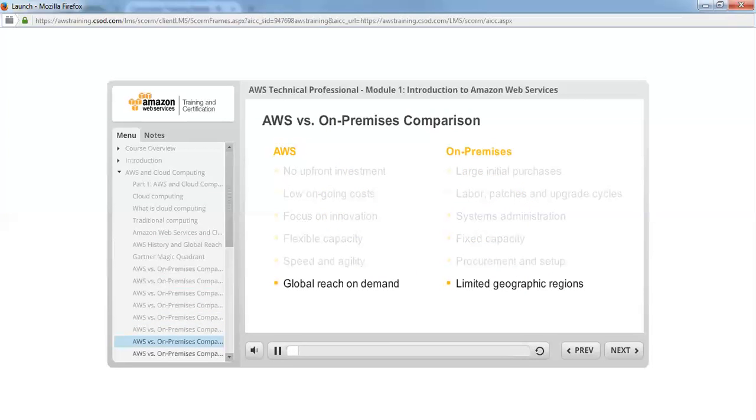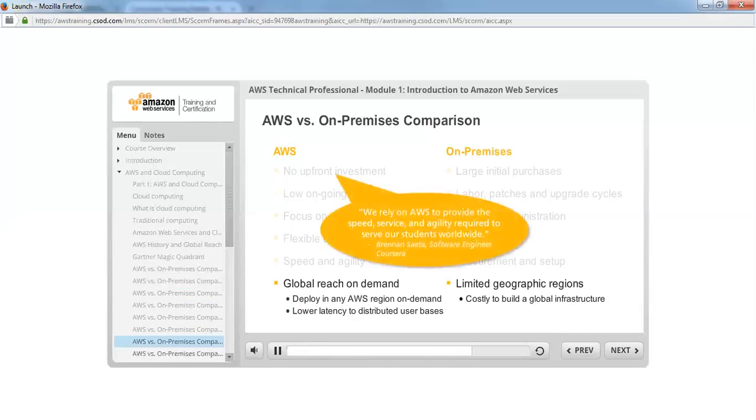With traditional infrastructure, it's hard to deliver great performance to a broadly distributed user base. As a result, most companies focus on one geographic region at a time to save cost and time. With cloud computing, the game changes. You can easily deploy your application in any of the AWS regions around the world. This means you can provide a lower latency and better experience for your global customers at minimal cost. Brennan Saida, software engineer for Coursera, states, "We rely on AWS to provide the speed, service, and agility required to serve our students worldwide."